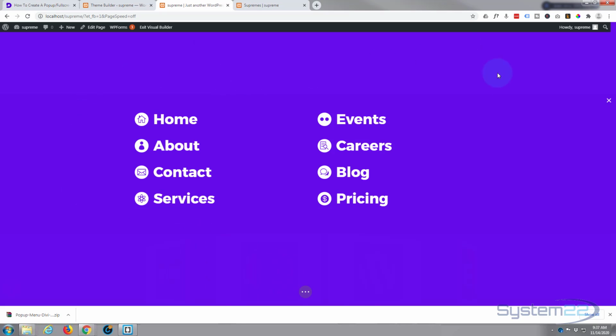Divi by default has a full width pop-out like this with a hamburger menu, but it just centralizes your regular menu here. Now this looks great and fantastic, but it's not going to do us a lot of good because it doesn't actually link to anywhere. So it's not much good in a menu. You really need it to link to somewhere.